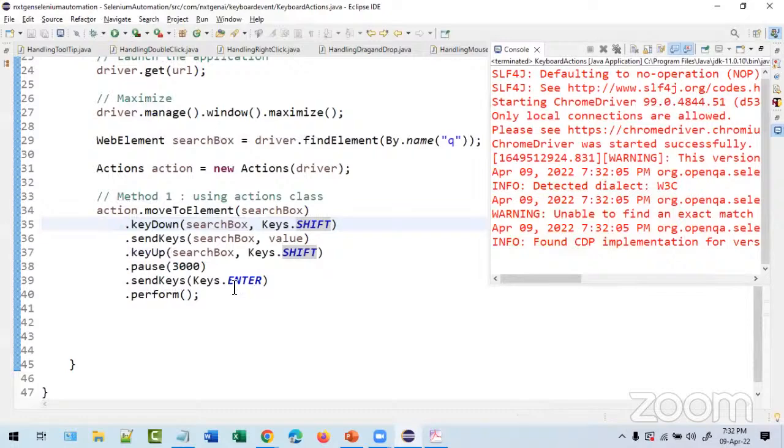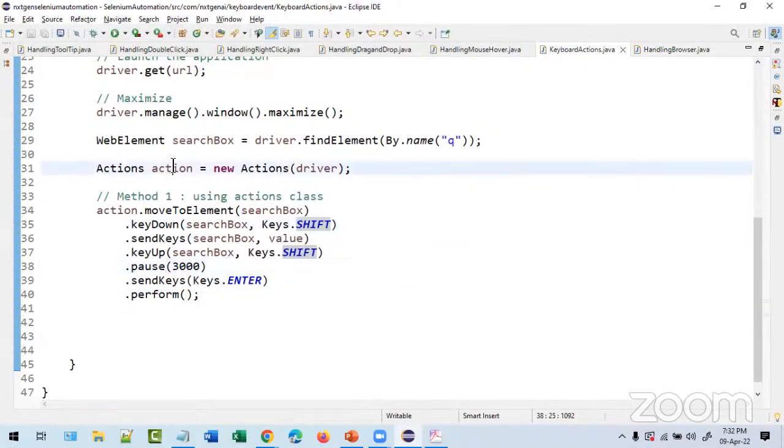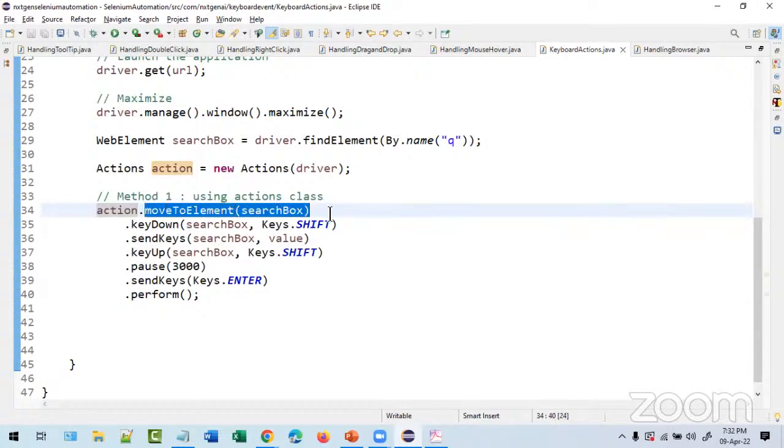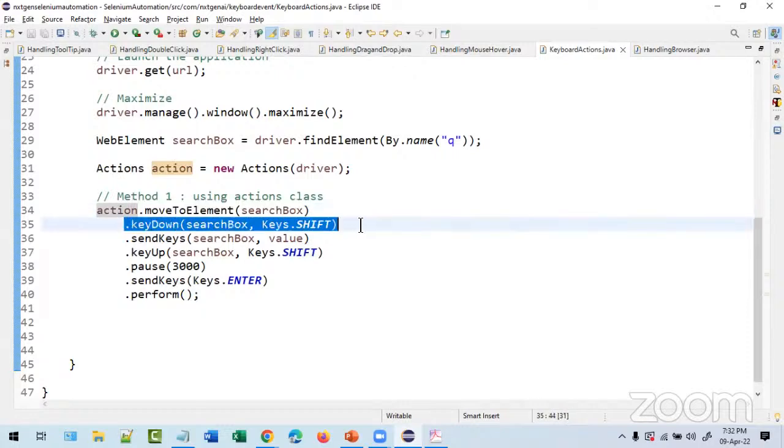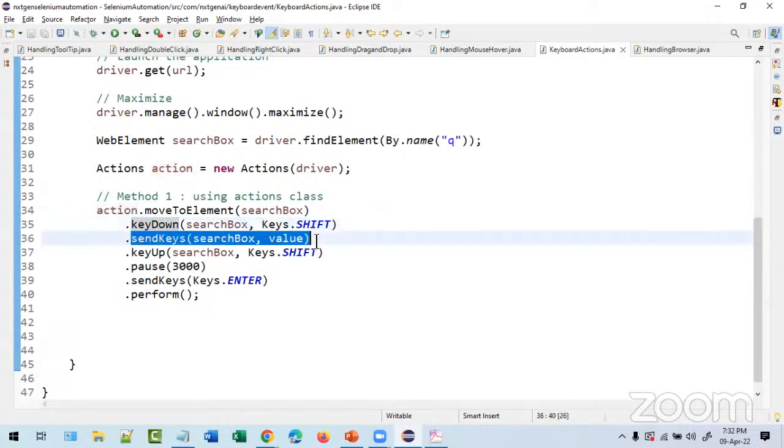So I'm just doing a recap of this program. Using the method object, action is an object. You're first activating that particular search box. In that, you're going to press the shift key. You're pressing the key down, so key down, and entering the value using the send keys method. Directly, you can mention it like this also.